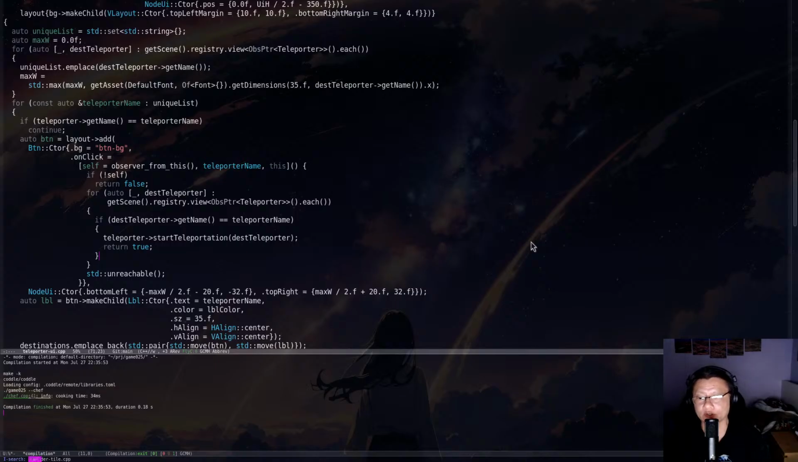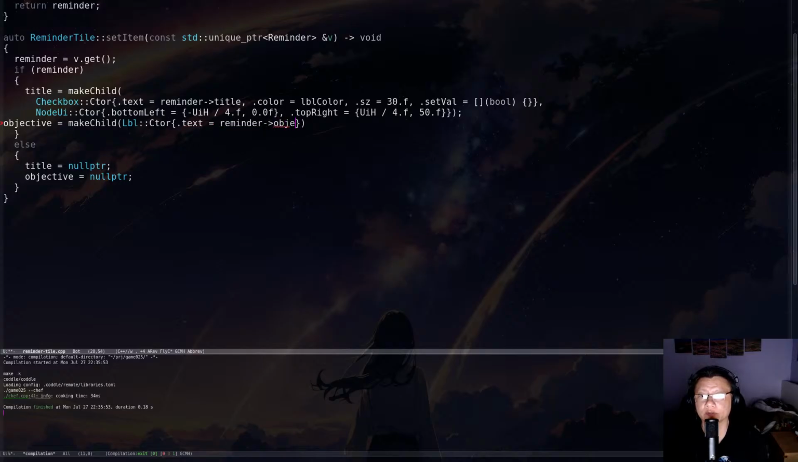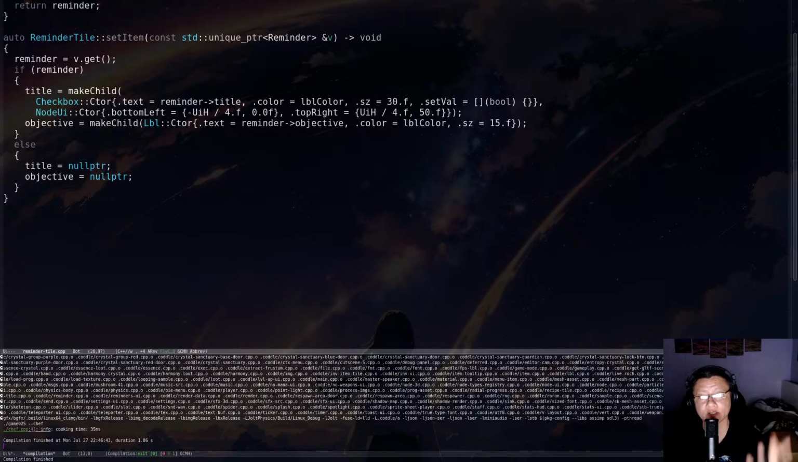Reminders. Oh my god, my brain is not working anymore. Reminders, and I want to do objective equals make child label constructor, dot text equals reminder, objective dot color label color, dot size, do 15 probably, and let's see how it's going to look. It's going to look like crap, but at least I would know what direction to move from here.